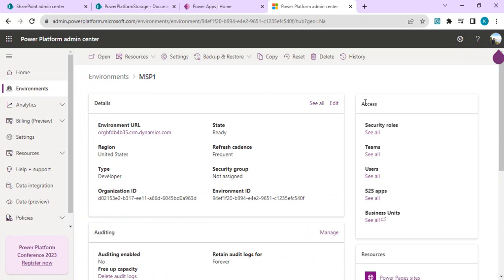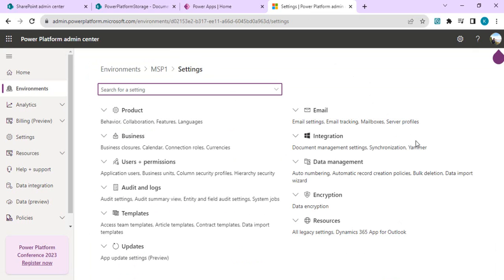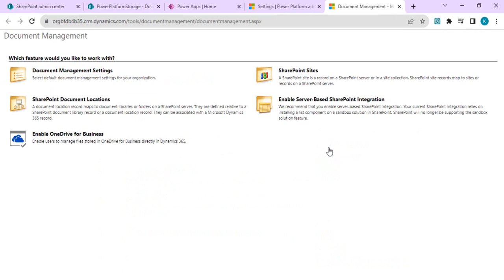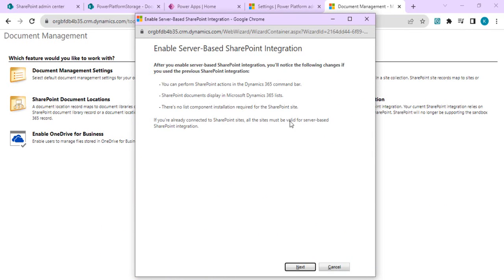So I am going to use the document management services for this environment, where I will be going to this integration option, where I can see document management setting and synchronization. Over here, we are going to enable the connection between Power Platform and SharePoint, where we are going to specify which site should hold the files or attachments related to which table. So that we are going to do. Once you click on document management service, you have the option of document management setting and enable server-based SharePoint integration. The first step is to enable this so that we can have the connection established. So I'm going to do that.